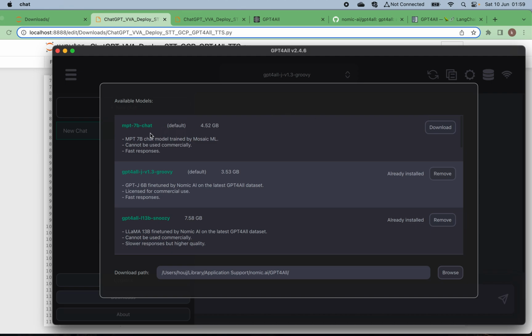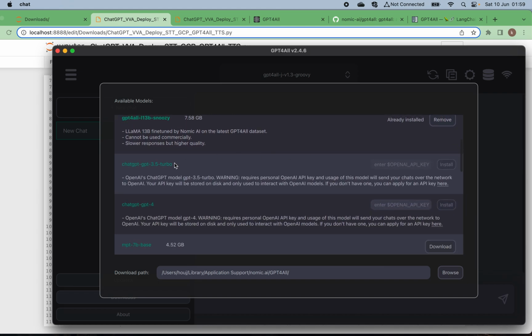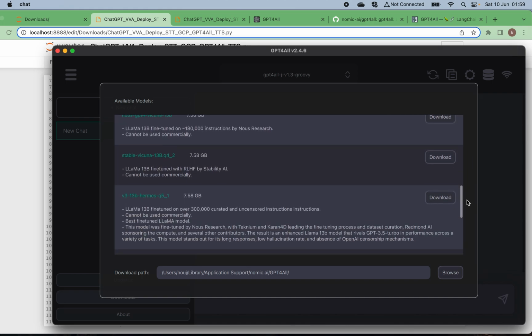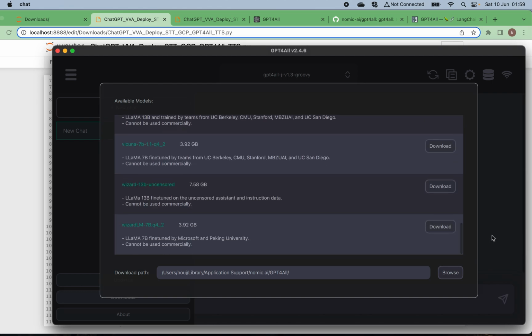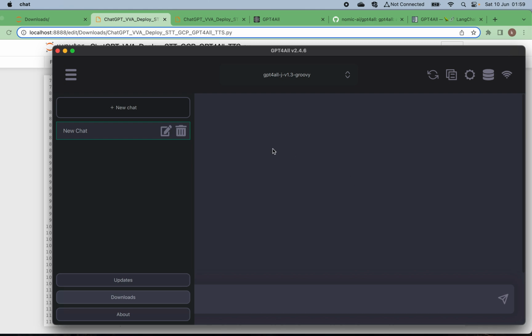For example, the MPT 7 billion chat model is available, and they even have the ChatGPT 3.5 turbo model and also the GPT-4 model available for you to download, provided you have your personal OpenAI API keys. Then you can even use GPT-4 for your applications. That looks amazing. And there are also many other open source models, so quite a lot of choices. Quite good.